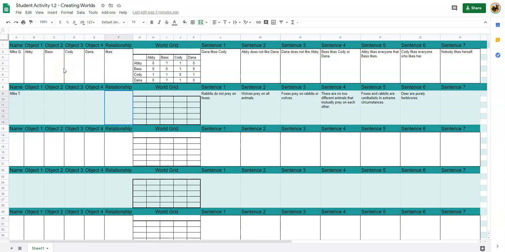This activity is similar to activity 1.1. As you can see, I've entered two worlds, or the beginnings of two worlds here. The first one is the world from the book, Mike G's world of Abby, Bess, Cody, and Dana, sorority world, where each girl likes or does not like another girl. Here's the grid that we've created based on the constraining sentences from the text. Your job in this activity is to create another world, not sorority world.